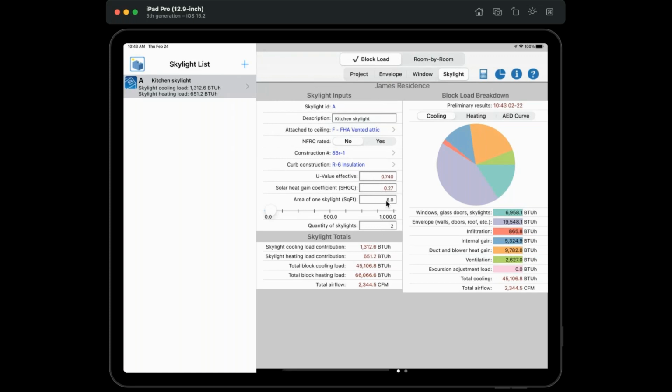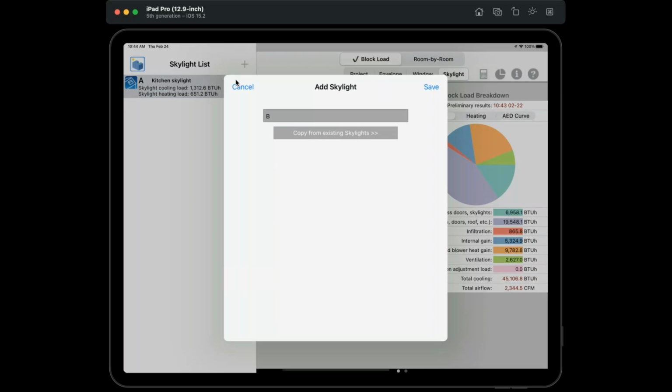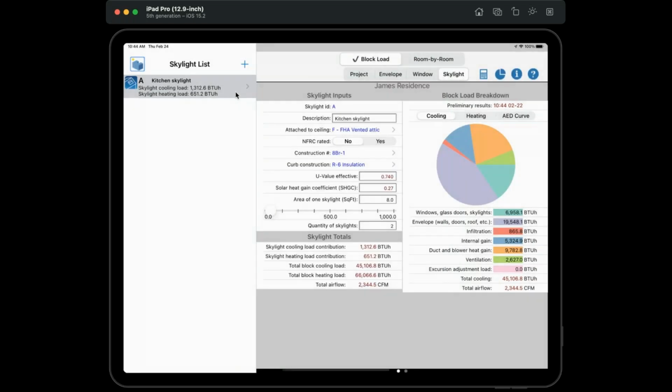Then here you enter the area. Suppose you have multiple skylights: you can enter the area of one of them, and if they're the same size, you just enter the quantity. Once again, it just performs the math, 8 times 2. Here's the total contribution to my cooling load, 1,300, and heating load, 650. And once again, you can add as many skylights as you want, and also copy from existing skylights if you happen to have a template.